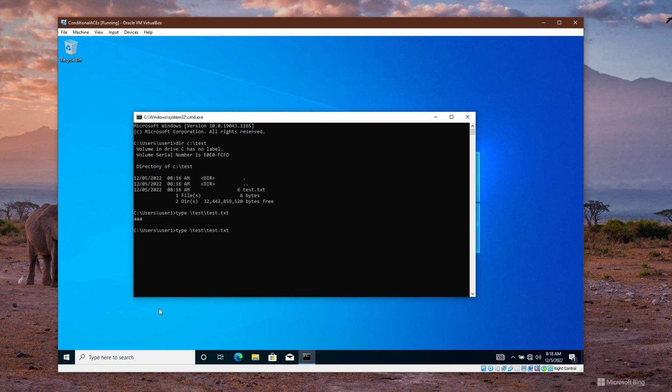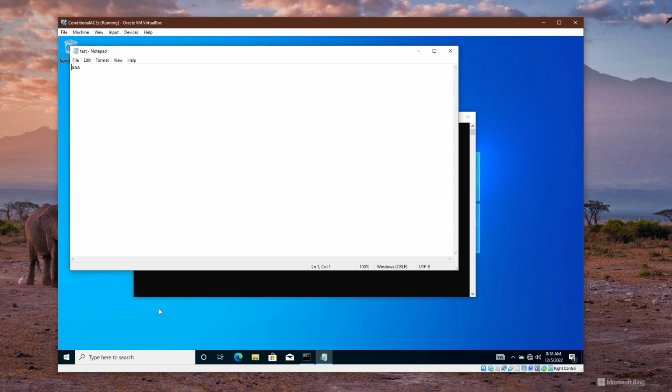If I do the same for the more command, another one, displaying the content of the file, but not being cmd.exe, it will be not allowed. If I do notepad test.txt, which is allowed, it will work.